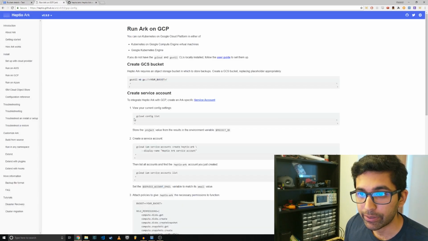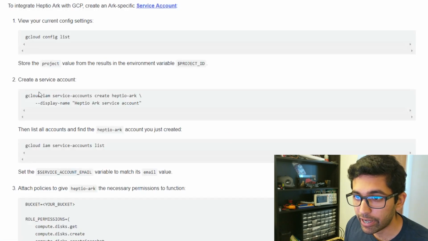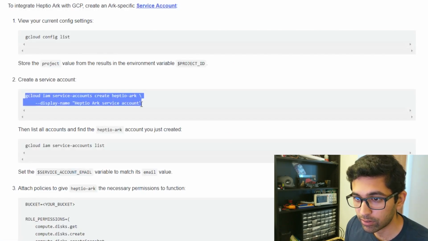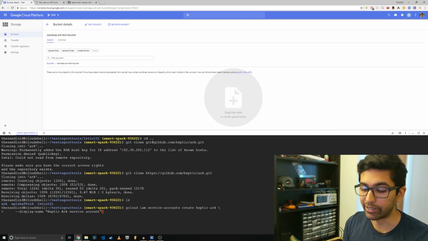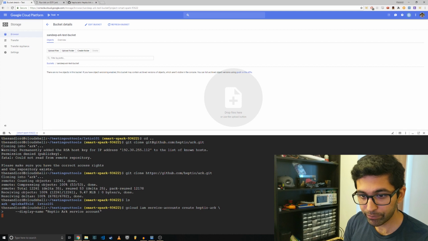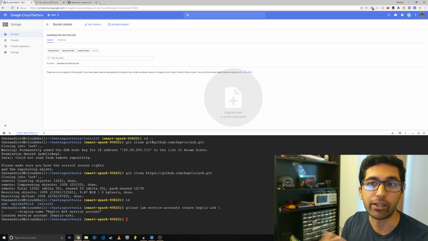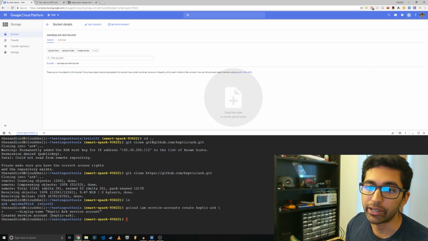Let's see what the next step is. Create a service account. Cool. So I'm assuming it'll use this service account to authenticate to the bucket and save this config file that it'll create to that bucket.